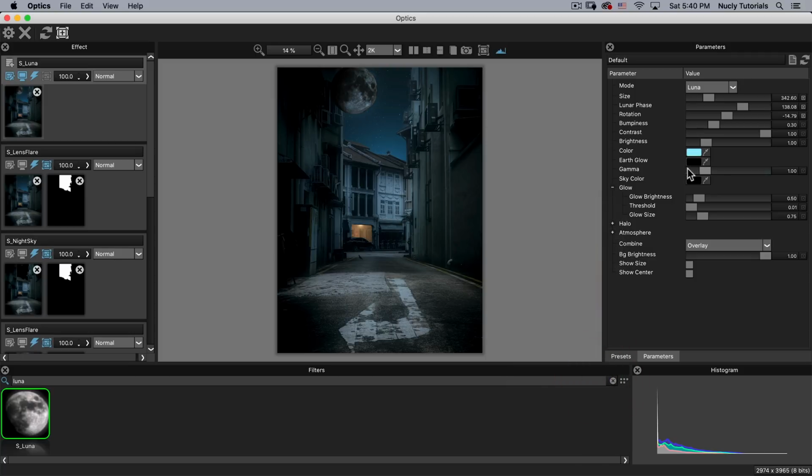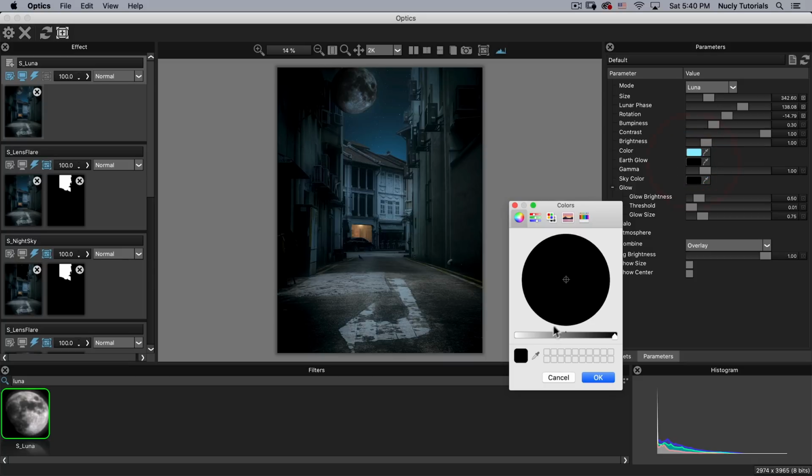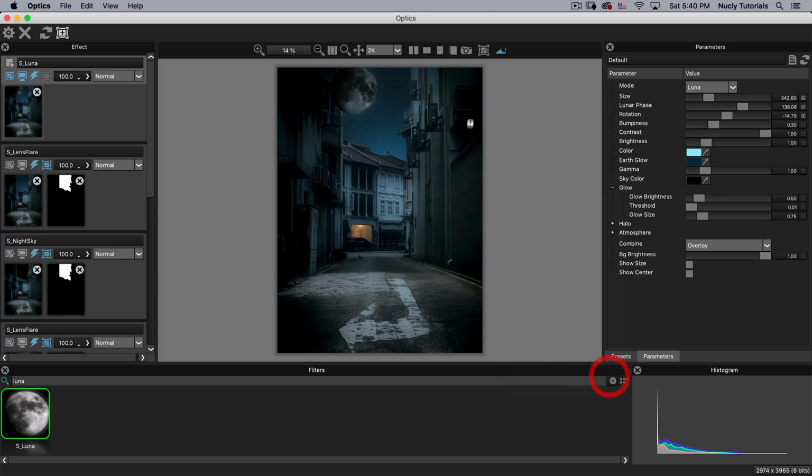It's already looking better. And the earth glow, which is kind of what's coloring the shadow areas, I'm going to select here, select my little eyedropper, and select the color of the sky here. Hit OK. Let's see how that looks. That's pretty good. Now I want this to be behind this, so we'll just drag this mask, copy that up there. Now we've got it.